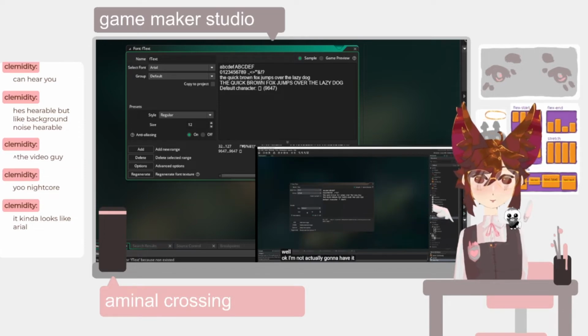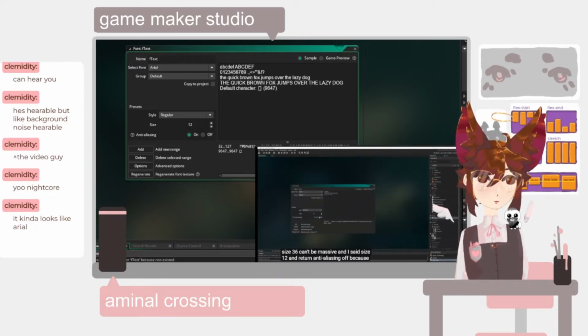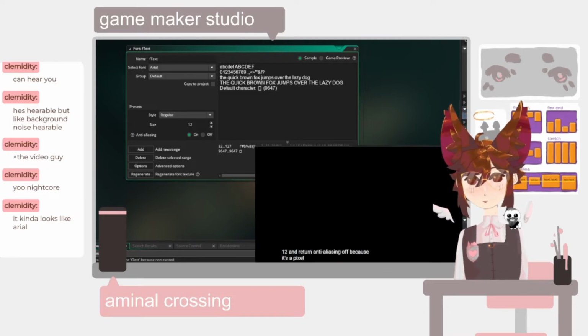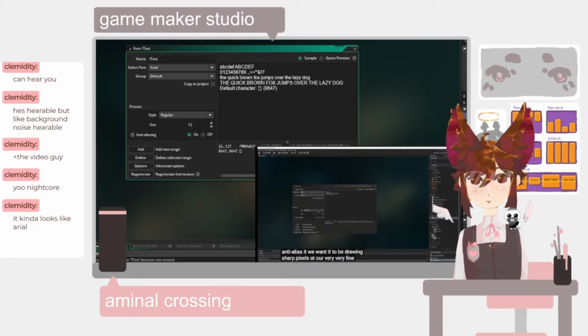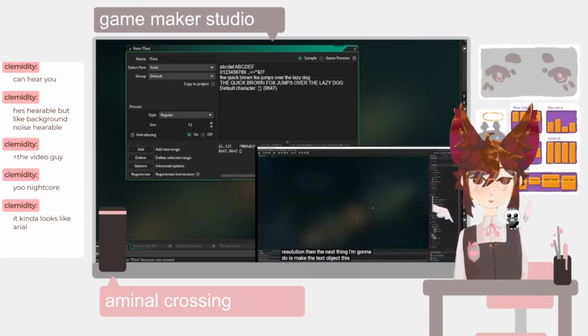Okay, I'm not actually going to have it at size 36 because that'd be massive. I'm going to set it to size 12 and turn anti-aliasing off because it's a pixel font. We don't want to anti-alias it. We want it to be drawing sharp pixels at our fine pixel resolution. Okay, this looks good. And the next thing I'm going to do is make the text object.